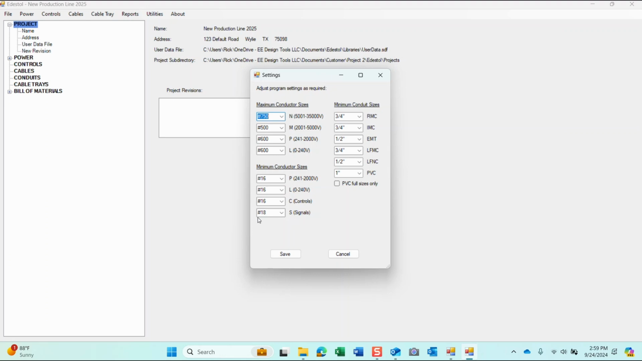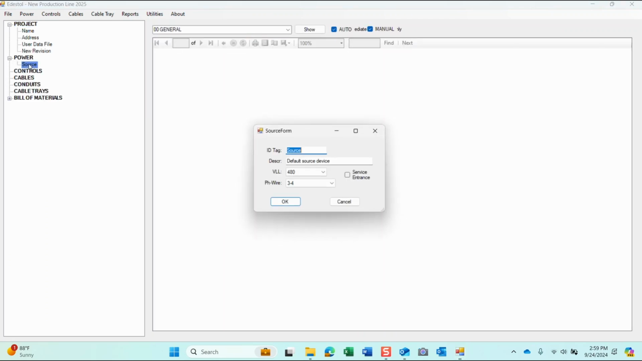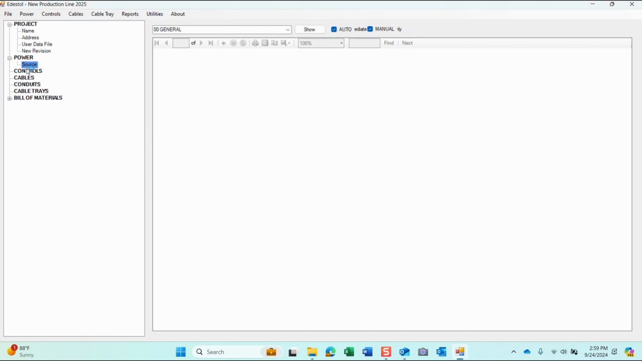So that covers it. If you've seen the demo, you've seen the different parts. You basically have a power tree or branch, excuse me. Here, let's get out of here. You get a power branch, and it comes with one source, and the source is already set to 480 volt. You can select other voltages to begin your projects, but every project comes with at least one source.